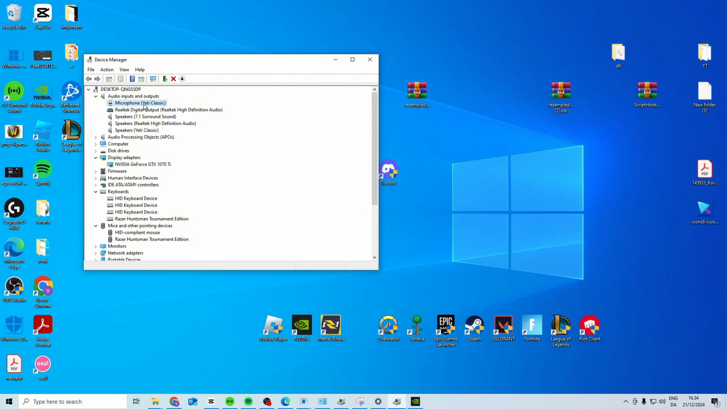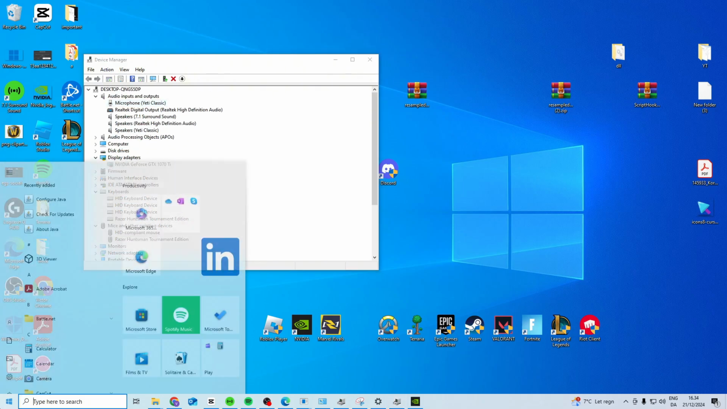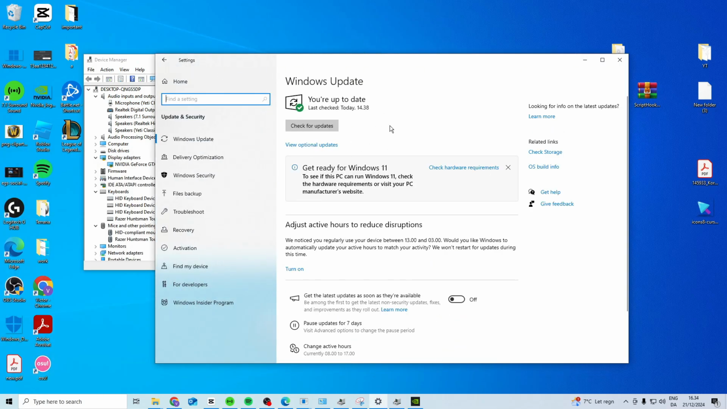So in my case, I have the Yeti Classic. So I would just Google Yeti Classic software, and that is the Logitech G Hub that opens up. So just keep in mind that you should download the software for your gaming equipment, and that's basically how it works, guys. Now I also suggest you come here and search for Windows Update, and you just take the latest update just to be sure.